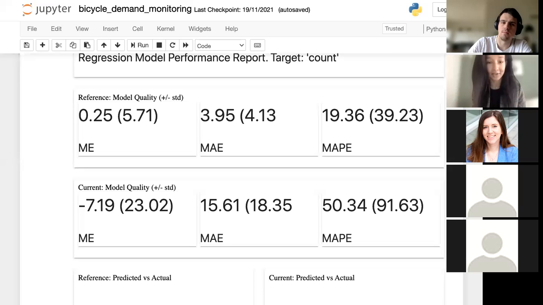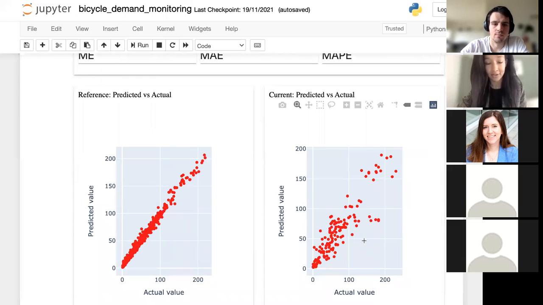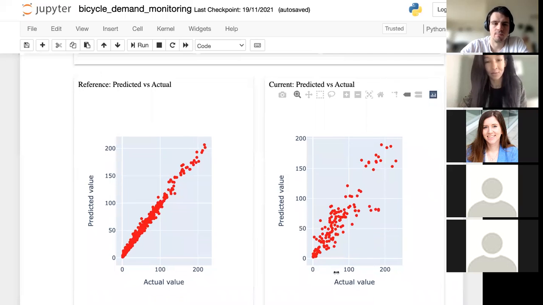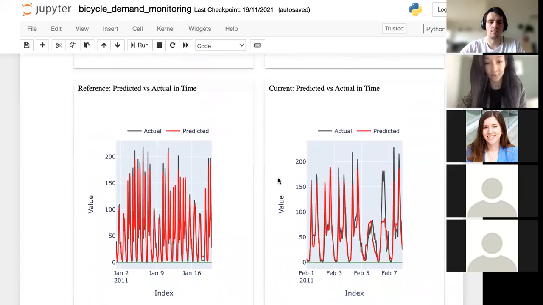during the training phase. And yes, we need to see how the model works there. So we can see that the quality is a bit worse, right? Our predicted versus actual points are distributed a bit differently. Sometimes we have higher errors, and we can analyze the predicted versus actual plots in time. So this is for our training period.